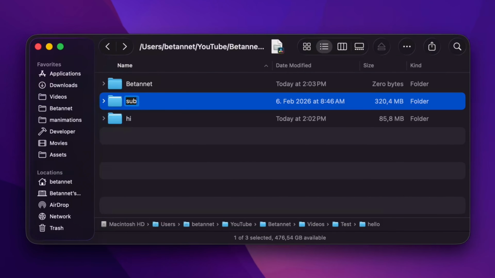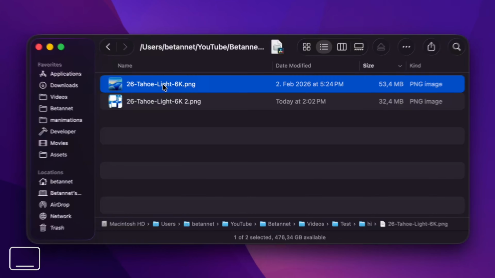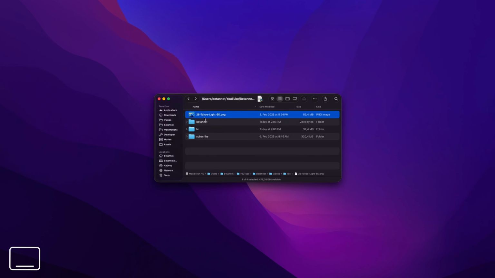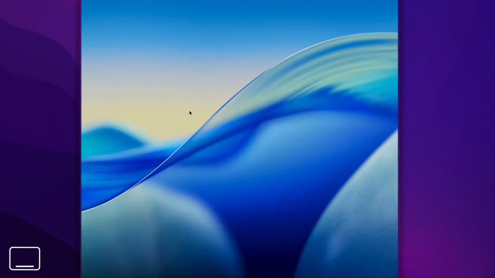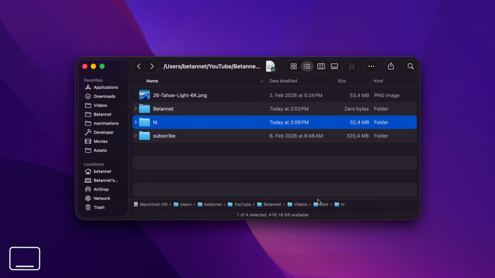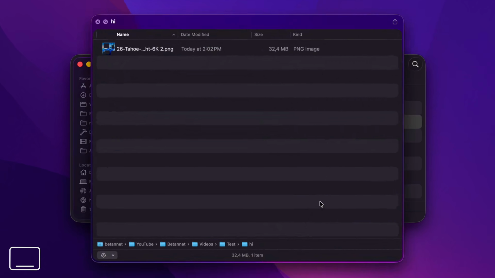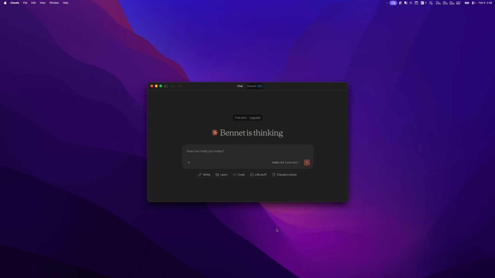To rename a file, you press the return key and you press the spacebar to preview a file. Unfortunately though, you can only preview files, not folders. But with the app Folder Preview, you can also preview folders. Link in the description. Okay, let's talk about window management.